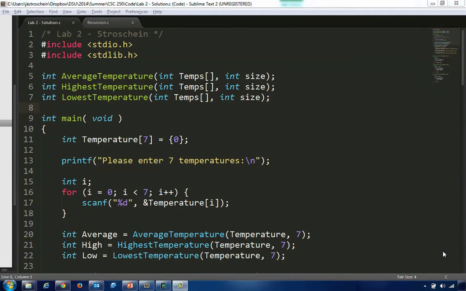So this program, you were supposed to enter in 7 temperatures and calculate a couple of things based off of that: the average, the high, and the low. So the first thing we do is declare an array, an integer array of size 7, and initialize it to 0. It's pretty important to do that. I always define function prototypes before my main. Then I don't need to worry about implementing my functions until after main.